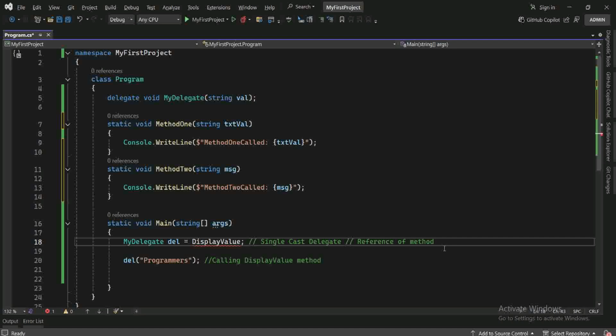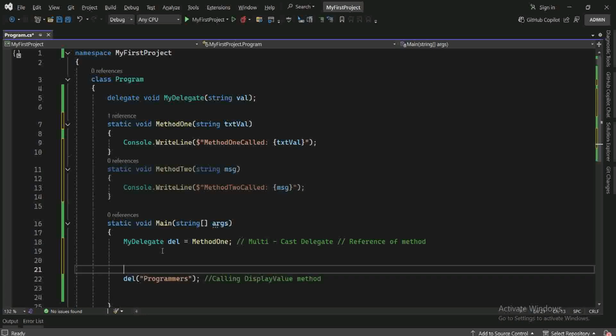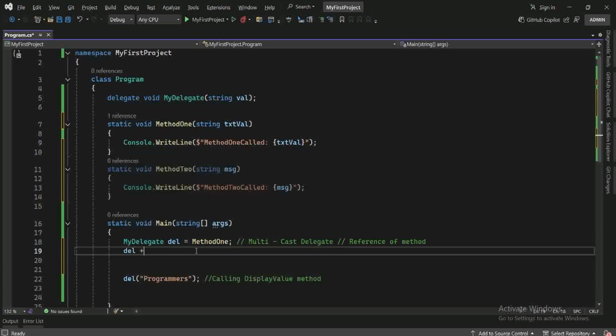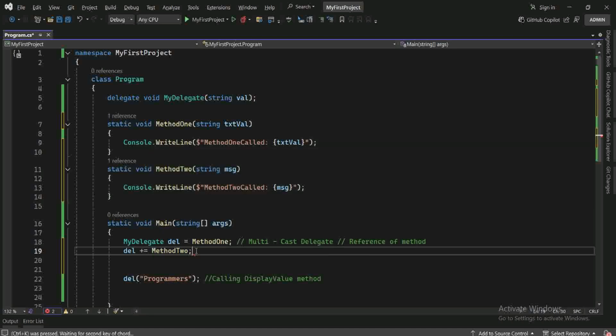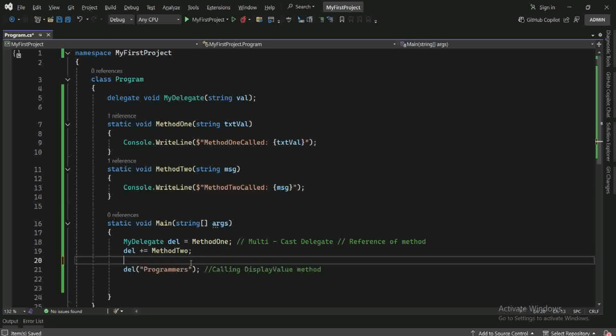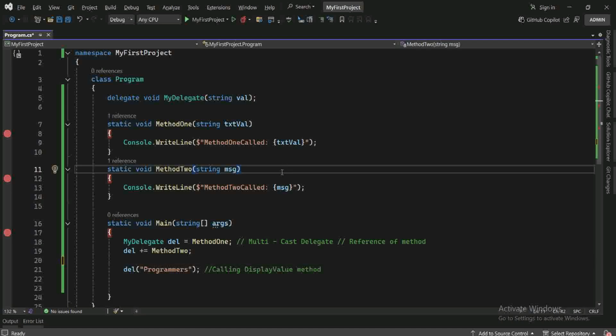So here is the thing. This one is the multicast delegate, and here we have to pass the reference of the method. So this one is our first method, and if we want to add a reference to the second method, then we can put that second method name, and then it will automatically invoke all the methods in a particular sequence. For more clarification, we can set some breakpoints, to see whether it will invoke in a sequence or not. Now let's run this one.